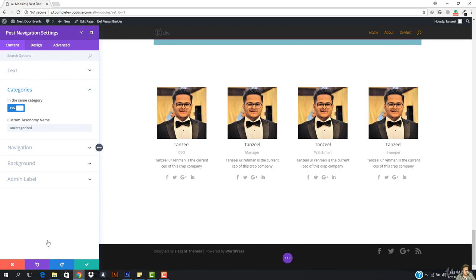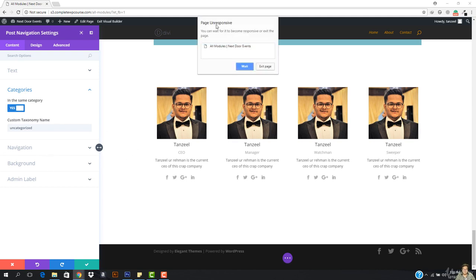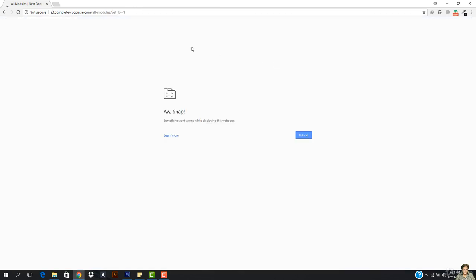I don't know why it isn't doing this. Everything gets lost, and this Divi is just going crazy. I don't know why this is happening, but this is a bug that Divi has right now. So you cannot show the post navigation settings right now. I hope they just add the update soon. You can see that my page is unresponsive. My PC fan is just going crazy. You can see page unresponsive. So I just have to click exit page.